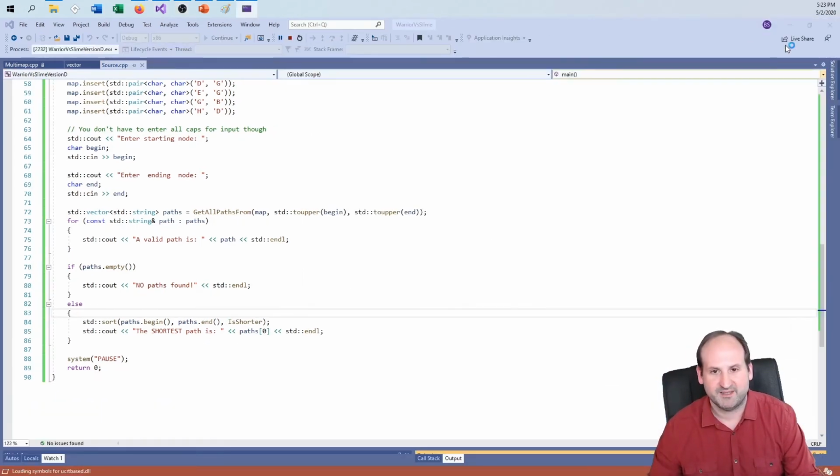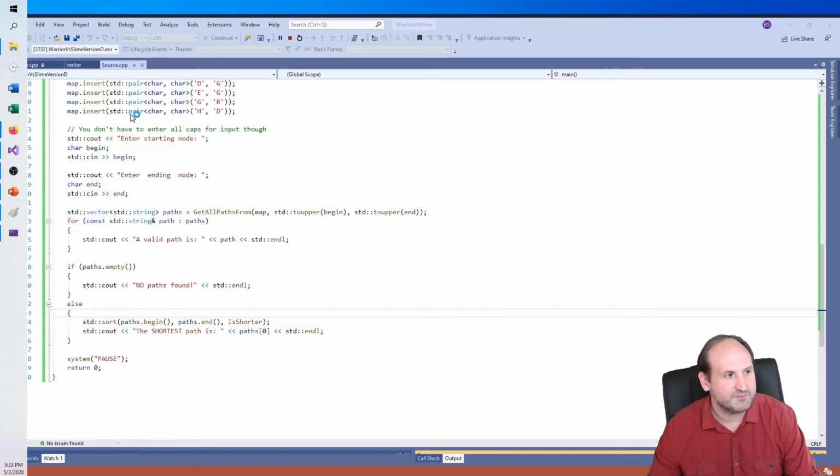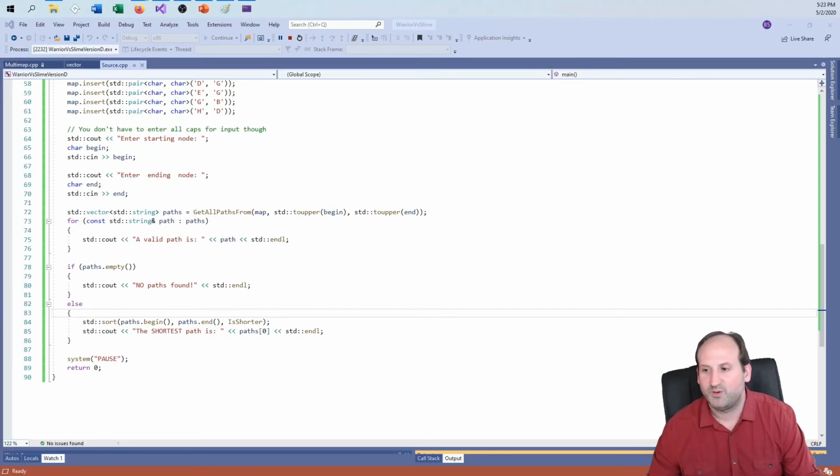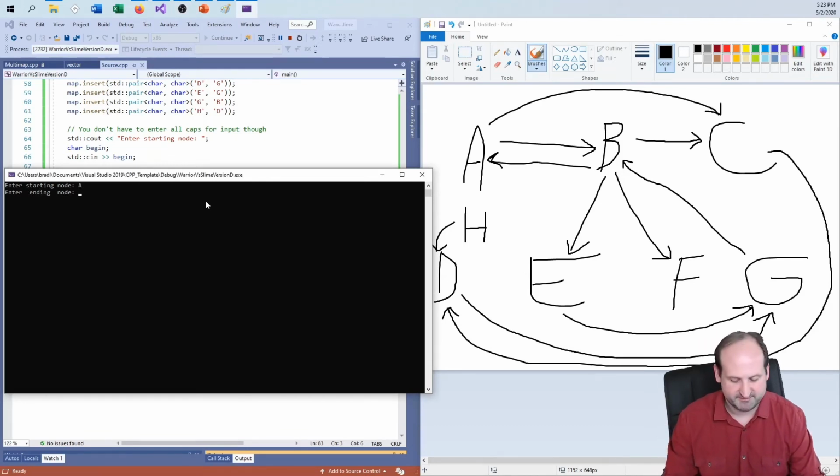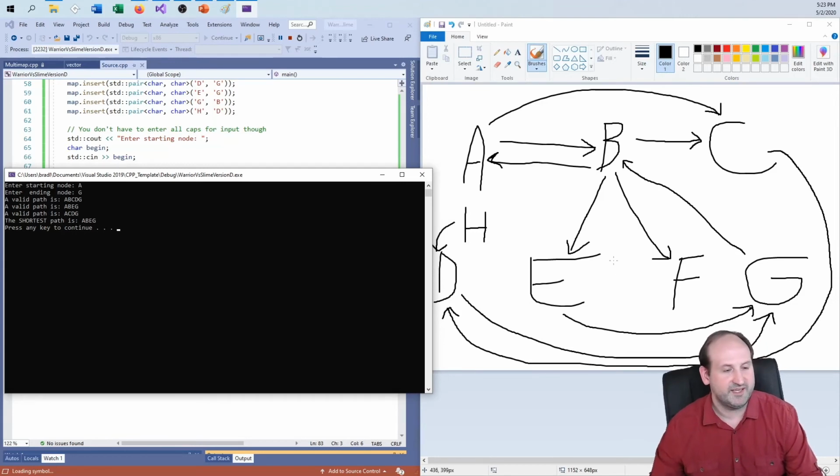So just coming back here, let me see if I can do that. Hold on one second. I can't do all of it at one time. Anyway, if I wanted to go from A to G, it tells me how I can get there. I can go from A to B to C to D to G. That's legit. That's five total nodes, four steps, I suppose. I can go from A to B to E to G. I can go from A to C to D to G.